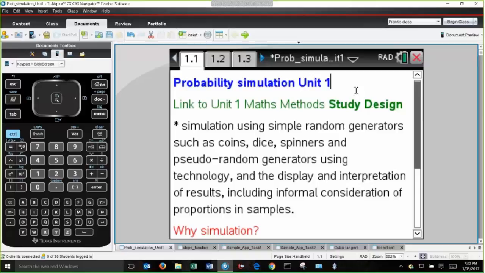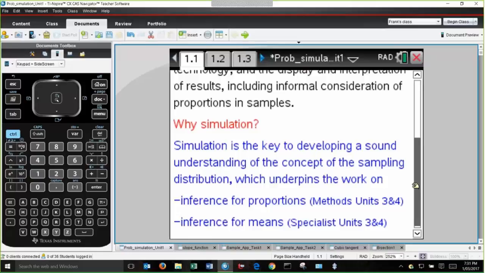So how does this relate to Unit 1? Well, I've got what it says in the study design, so it's the use of random generators and pseudo-random generators using technology and display and interpret these results. So why simulation in Unit 1? Well, simulation, as far as I'm concerned, is the key to students developing a really good understanding of what's going on with the sampling distribution. I think if they don't understand sampling distribution, then they're going to struggle with the inference for proportions work and the inference for means work in Year 12 Methods Specialist.